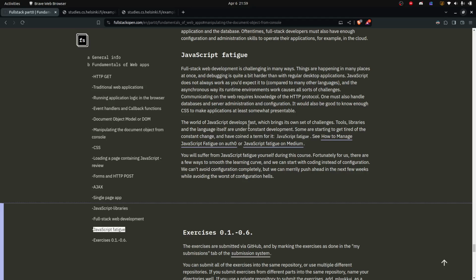The world of JavaScript develops fast, which brings its own set of challenges. Tools, libraries, and the language itself are under constant development. Some are starting to get tired of the constant change and have coined a term for it: JavaScript fatigue. See this list of links of articles as examples. You will suffer from JavaScript fatigue yourself during this course. Fortunately for us, there are a few ways to smooth the learning curve, and we can start with coding instead of configuration. We can't avoid configuration completely, but we can merely push ahead in the next few weeks while avoiding the worst of configuration hells.